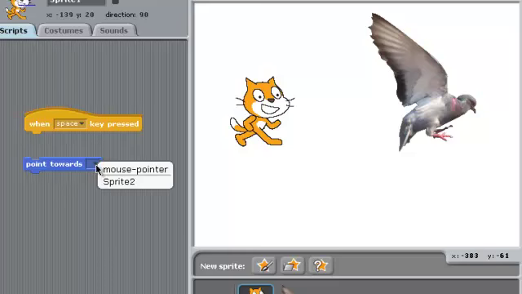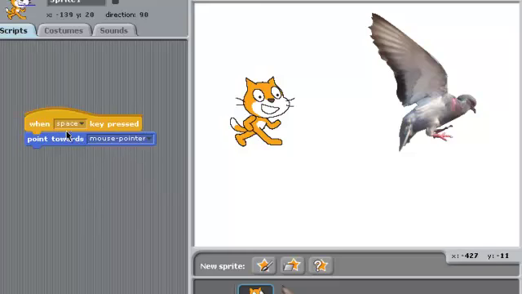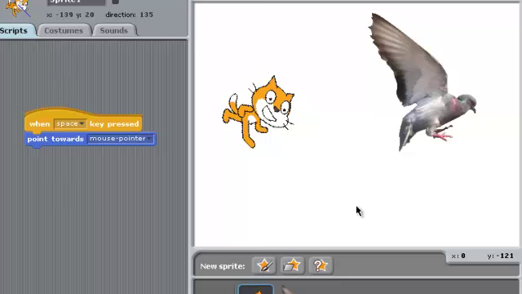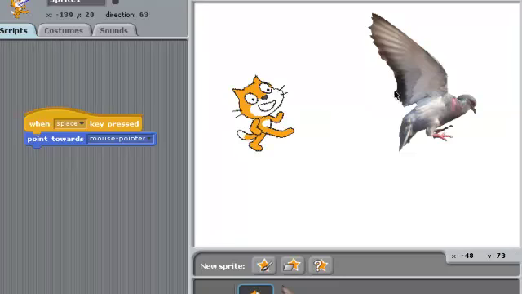I can change the orientation of the sprite. We saw point in direction. This will now point it toward an object. So I can point it toward the mouse pointer, or to any one of the sprites that are on the stage. Let's start out with the mouse pointer. If I trigger this behavior using the space bar, now when I put the mouse pointer down here and I hit the space bar, you can see he turns exactly to the direction that the mouse pointer is.